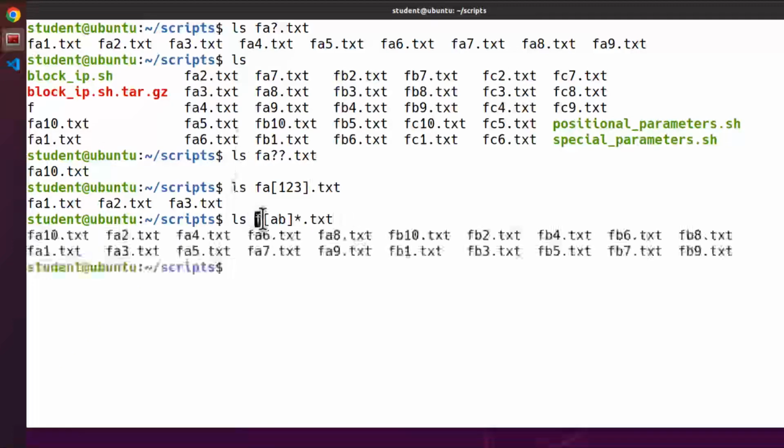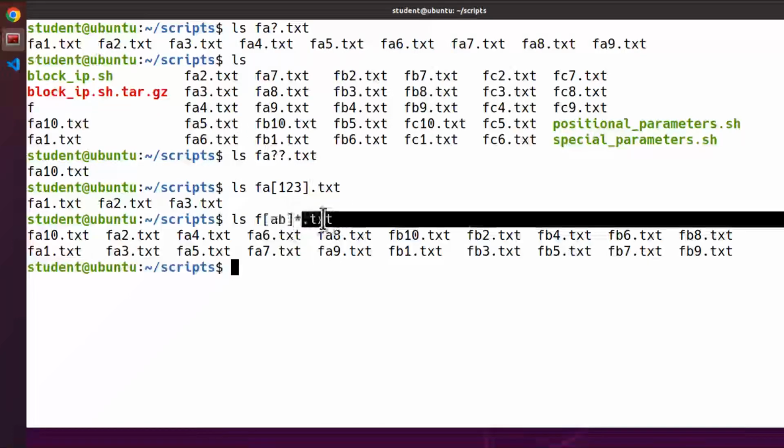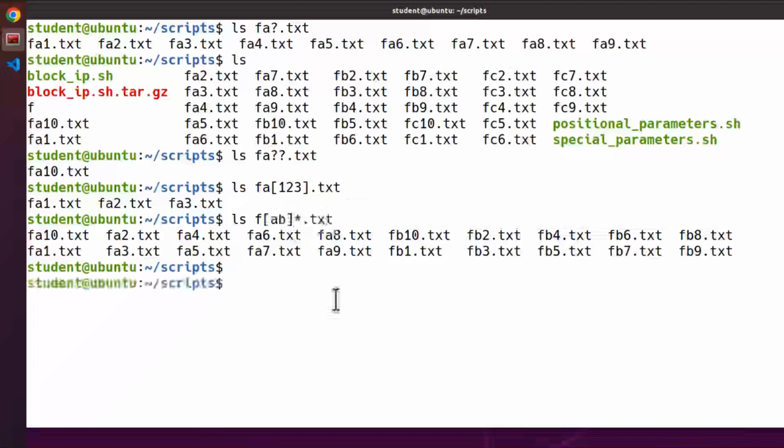This is interpreted as f, then a single character which should be a or b, then 0 or any number of characters, and then .txt. A cool feature of square brackets is that it allows us to use ranges of characters or digits. Let me show you another example.